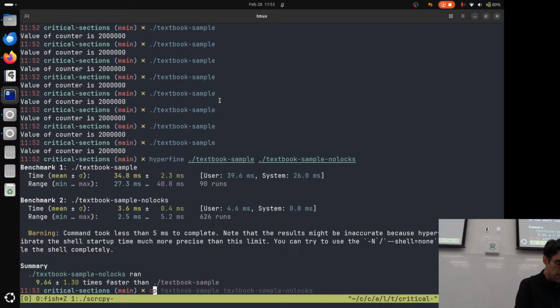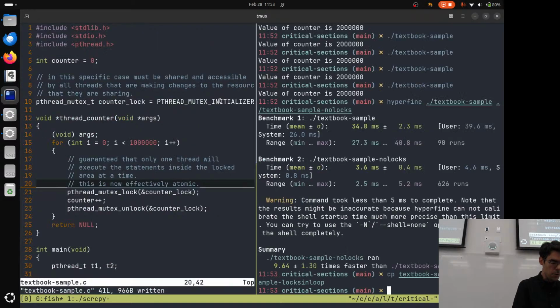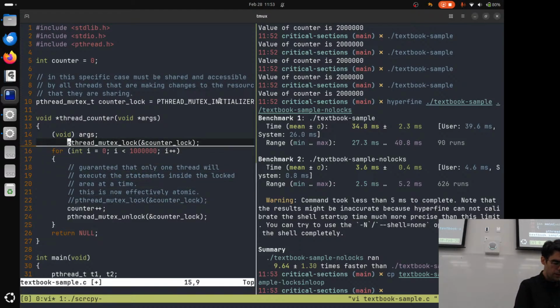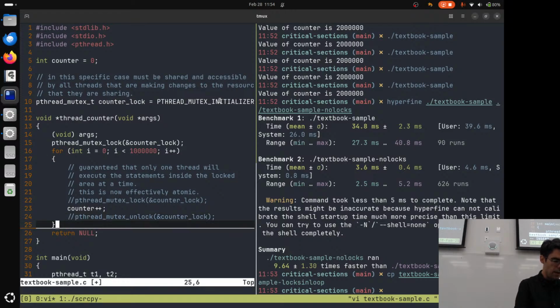So I'm going to copy textbook sample one more time. I'm going to say locks in loop here. I'm going to zoom out. The other place that I could put this, I'm going to comment this line out, is I could acquire the lock before I enter the loop at all. And then I could comment this line out and release the lock after I exit the loop.